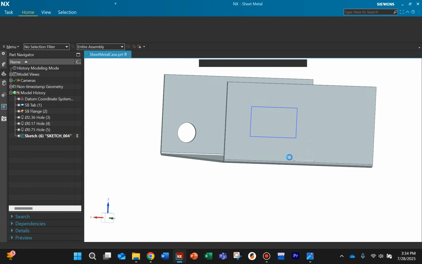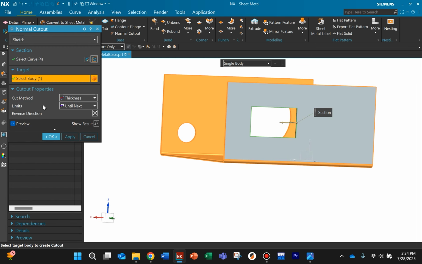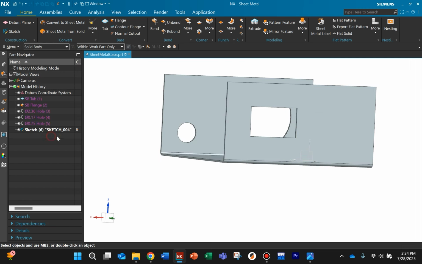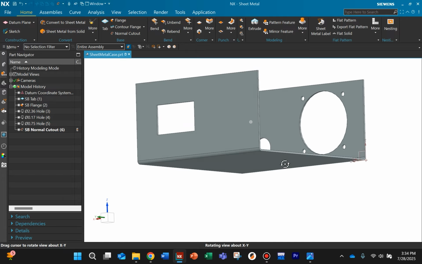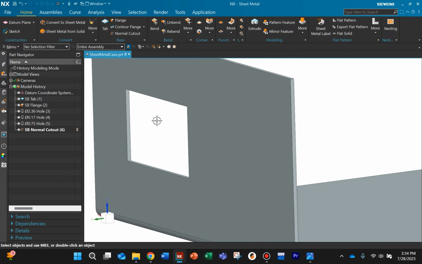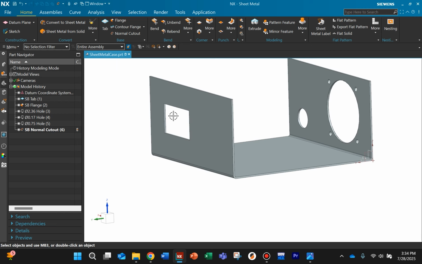I'll say finish. Cutout method, thickness, limits until next. So we'll say OK. There's our cutout for our power supply, our power cord and switch and fuse combo.